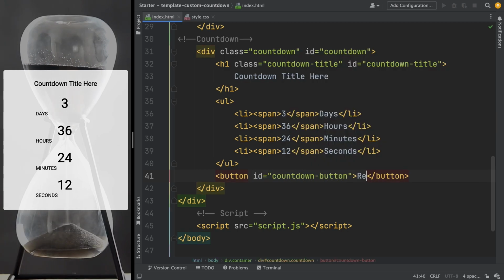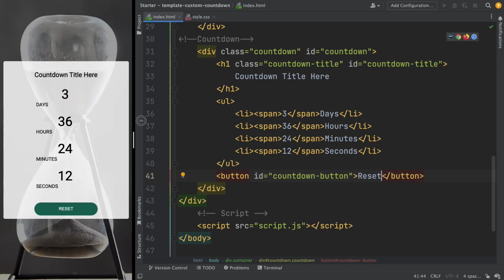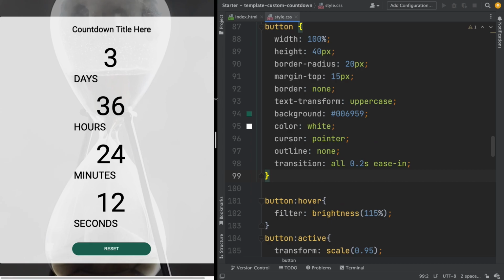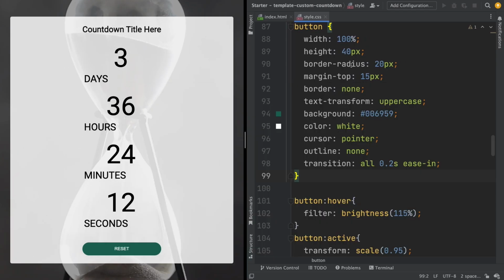And here, let's say reset, okay? And this part is done. So as you can see, we need to apply some CSS and put them side by side, okay? That's actually quite easy to do, okay?